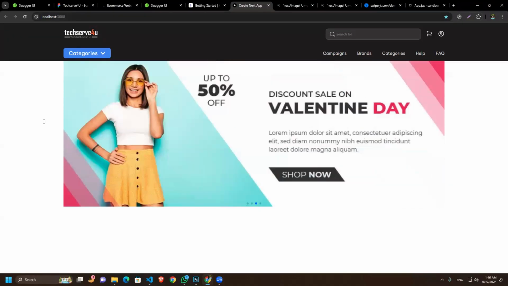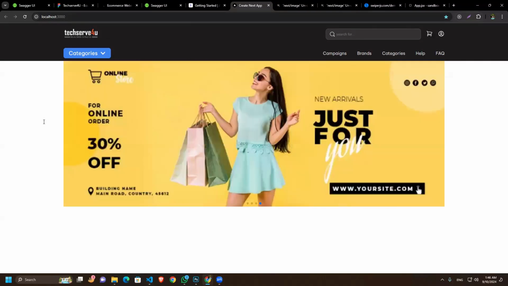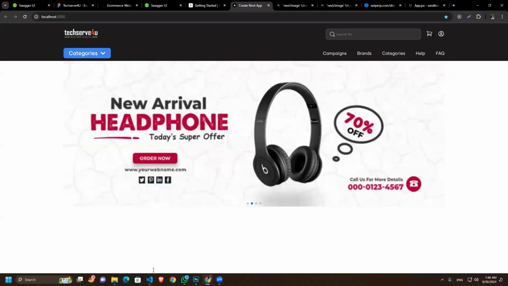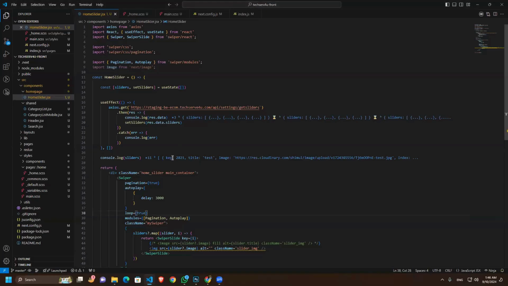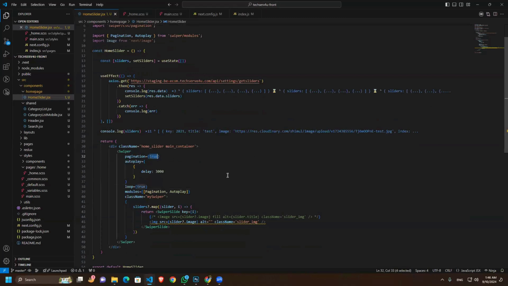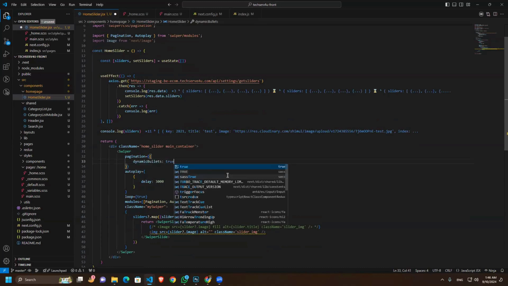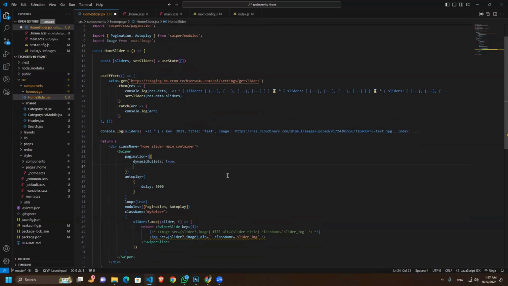Okay. What else can we do? Okay, there are some other functionalities, like you can make these paginations clickable. So to do that, let's say we have our pagination, and inside pagination, instead of true, you can give it another object and say dynamic bullets to true, and then you can say clickable to true.